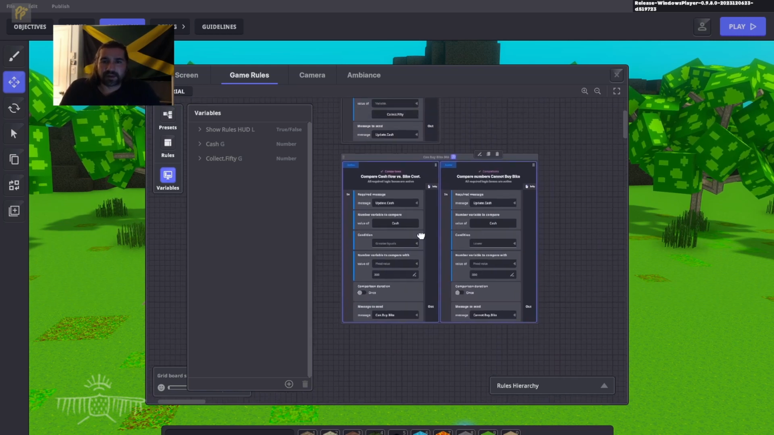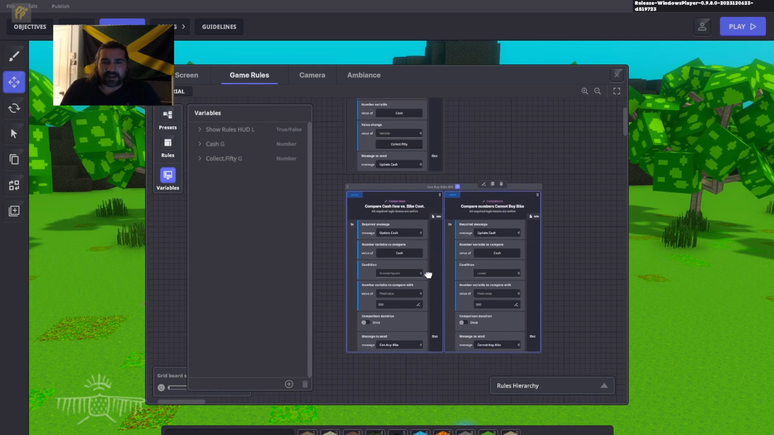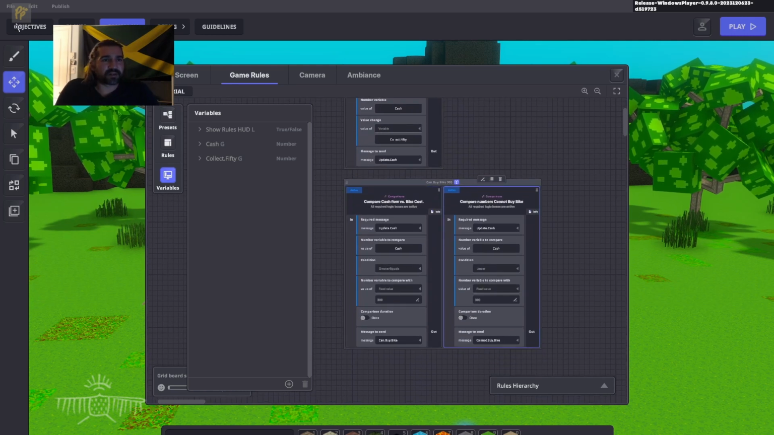Okay, so now we need to actually use these two variables. And so let me pull up my pen here again. So every time we update our cash, we look at the amount of cash we have on hand, and then we compare whether or not the amount of cash is greater than or equal to our fixed value of 300 for the bike. If it is greater than this number, then we have enough to buy the bike, and we can trigger a message that gets sent out to behaviors or components.